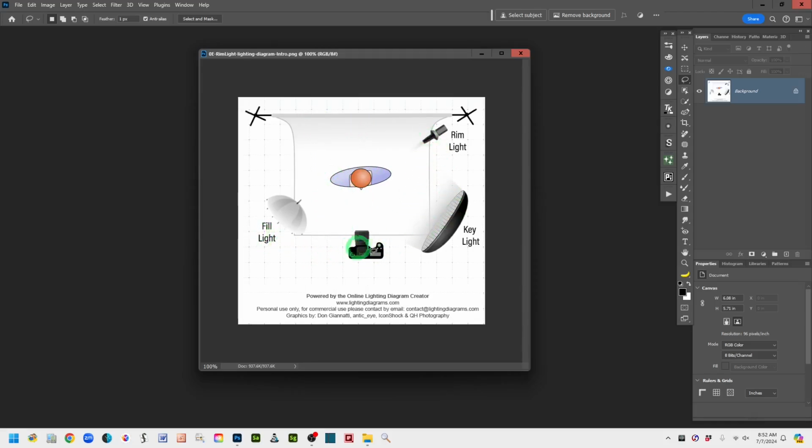This is a 3-light setup. Over here, about 45 degrees from the subject, is the key light, or the main light that's lighting the subject. Here is where your rim light would be placed, behind your subject at, again, about a 45-degree angle. In the case of a person, you probably would place that rim light about head or shoulder height. So again, think about where it would be for a person.